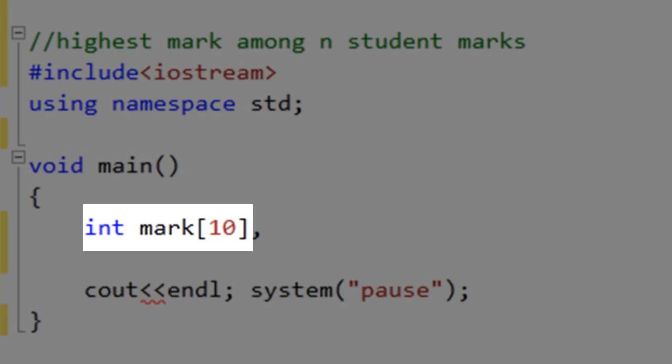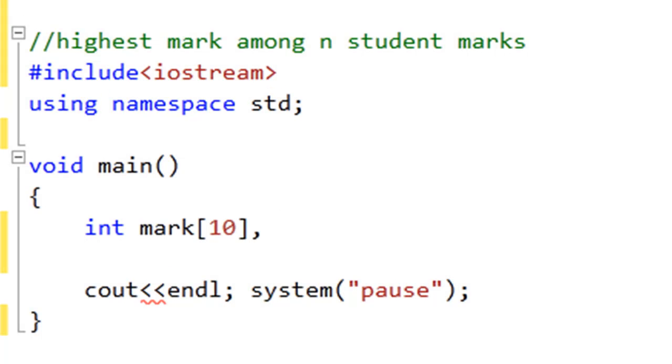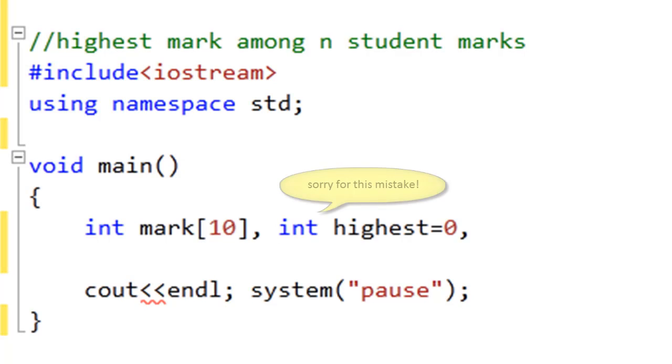Now, the first element is mark[0], the second element is mark[1], and the last element would be mark[9]. In total, we have 10 elements created and stored in memory. Next, we need to declare an integer variable that will store the highest mark, and its initial value would be 0. We also need to declare another integer variable, n, that will be the number of student marks.